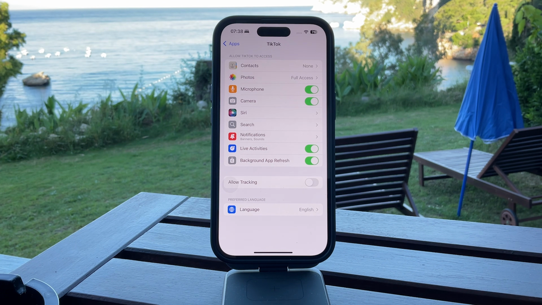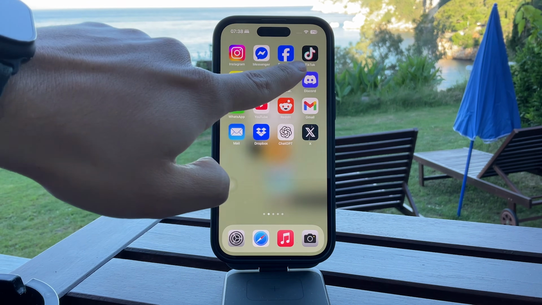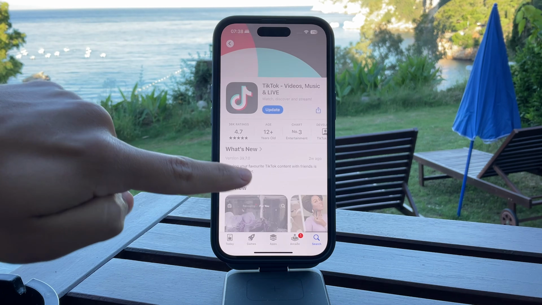If you don't see these options, there are a couple of things you can check. First, make sure TikTok is installed and fully updated. Sometimes outdated versions don't show the correct permissions.